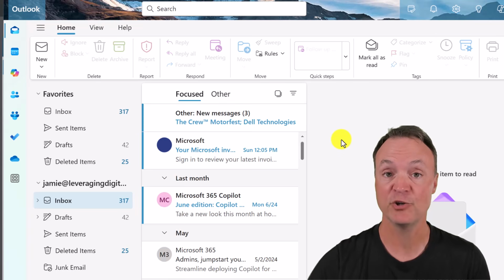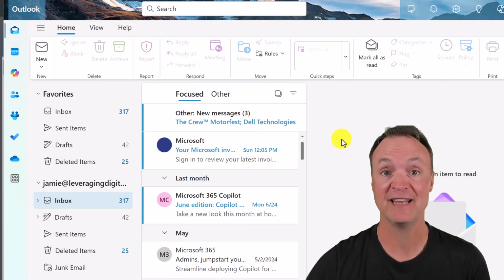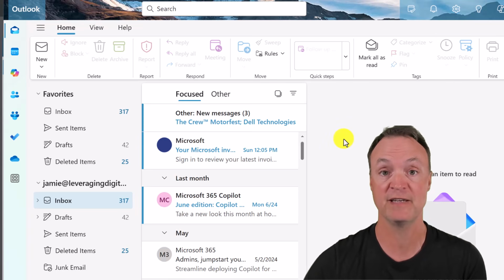This method that I'm going to show you to set up this reoccurring email in Microsoft Outlook is completely free. You do need to do this online, and you do need to access your Microsoft 365 account, whether it be the free version or the paid one.